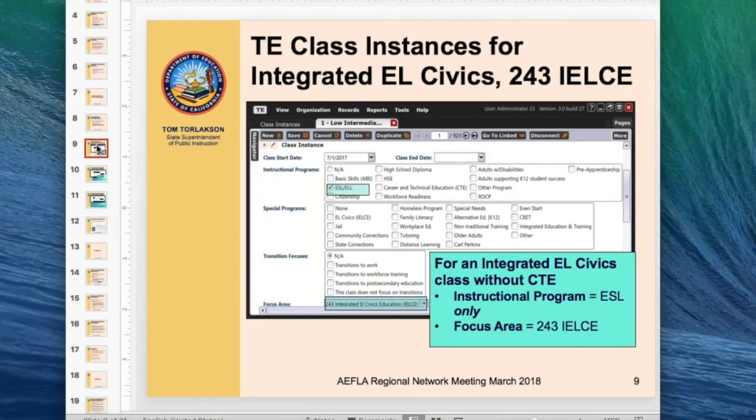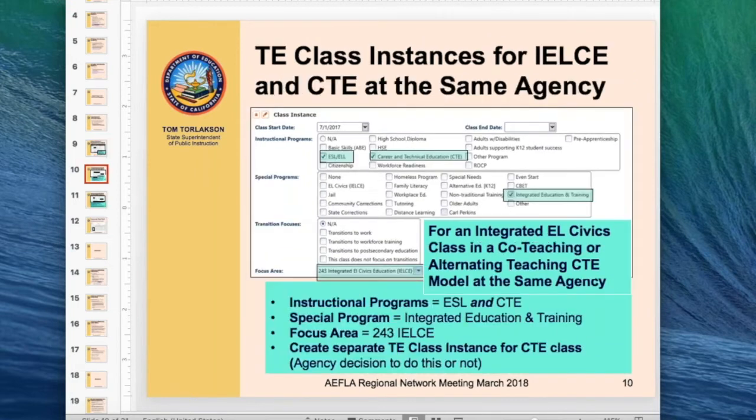If you're trying to get your combined concurrent EL Civics and training into the computer, into the TE, this is what you've always been doing right here, choosing EL Civics and the focus area. This one is if you're offering a TE training, a training class and an EL Civics class concurrently, you check training.